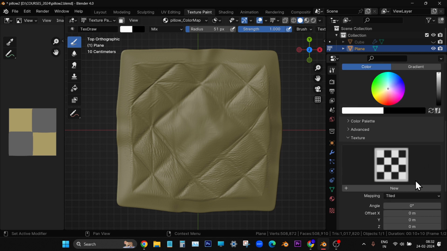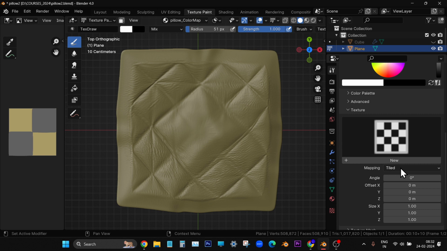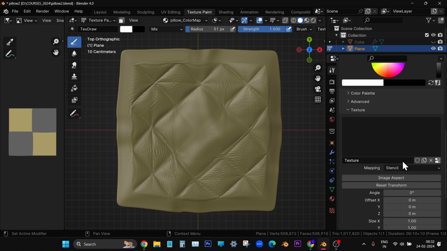It is showing a checker texture icon, right? Below that, a new button is there. Before clicking, I'm seeing something called mapping. Let me open the mapping menu, and we are able to see stencil there. So this stencil is what we are going to use. We can switch on the stencil now itself, and then press the new button and go to this texture properties. The last small two sliders are called texture properties.